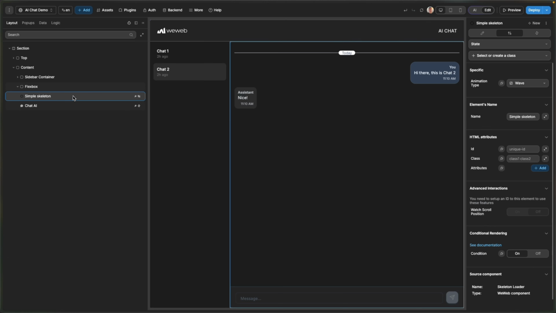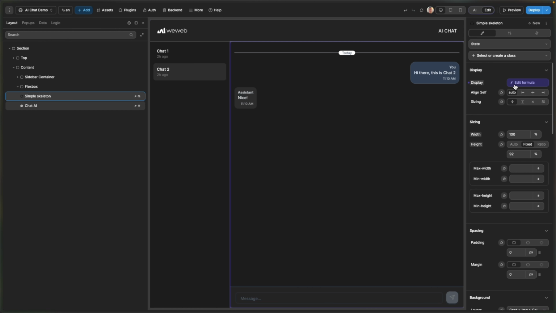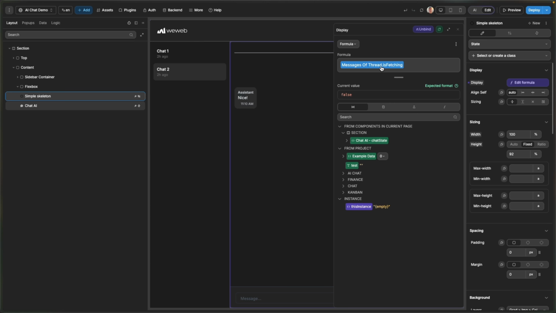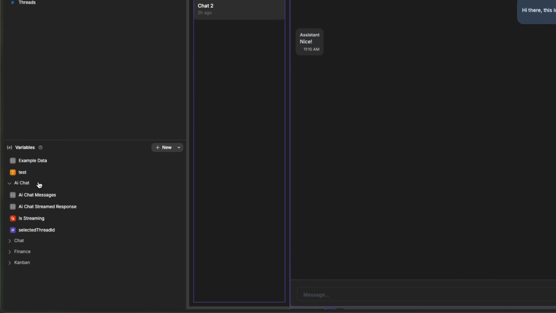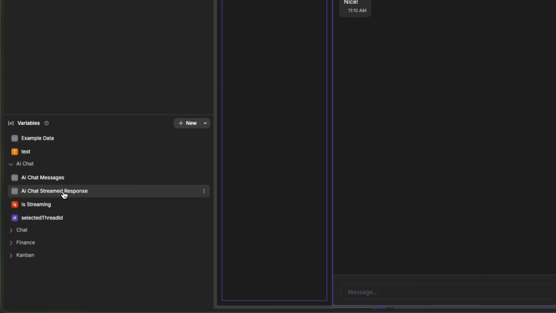And then just for UX purposes, I have this skeleton loader and its display is bound to whether or not that collection is fetching. And so now we want to handle the sending of messages and getting that response from the assistant. So in order to do this, you're going to need a few variables in your front end. In this AI chat folder, I have all the variables related to the AI chat.